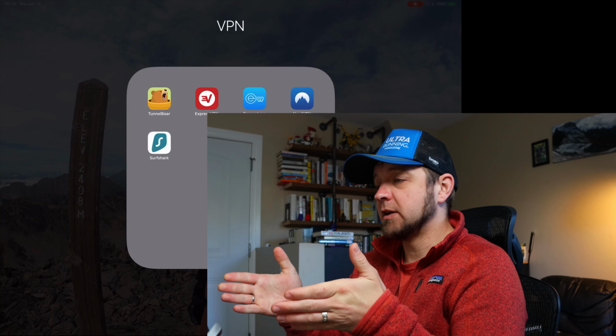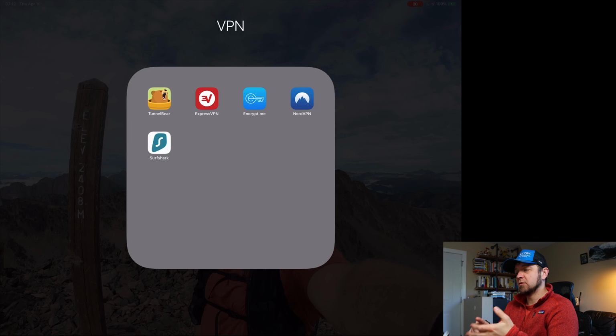And in my testing, I tested all of these right here. I tested TunnelBear, ExpressVPN, Encrypt.me, NordVPN, and Surfshark. I tested them all multiple times for speeds and connections. I used them all more or less for a week each, in and out of them. My total testing time was about 3 weeks between all of them. And what I found was that they all work okay.